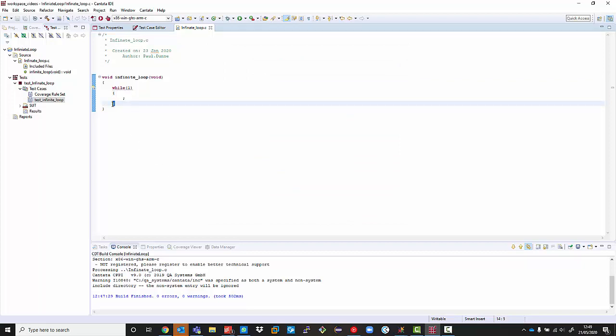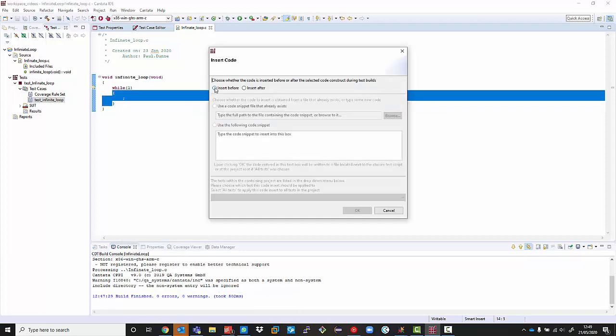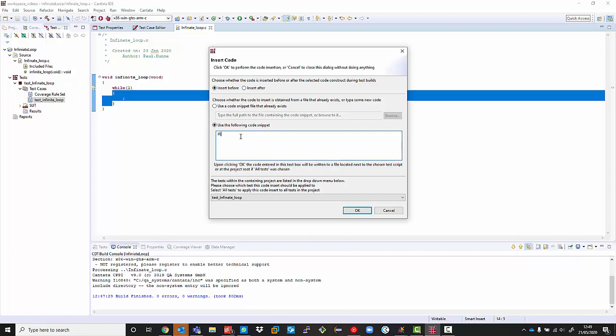Next, we'll insert a second piece of code, an if statement, which checks to see if a is greater than 2. If it's not, it will increment a. If it is, it will jump out of the loop.